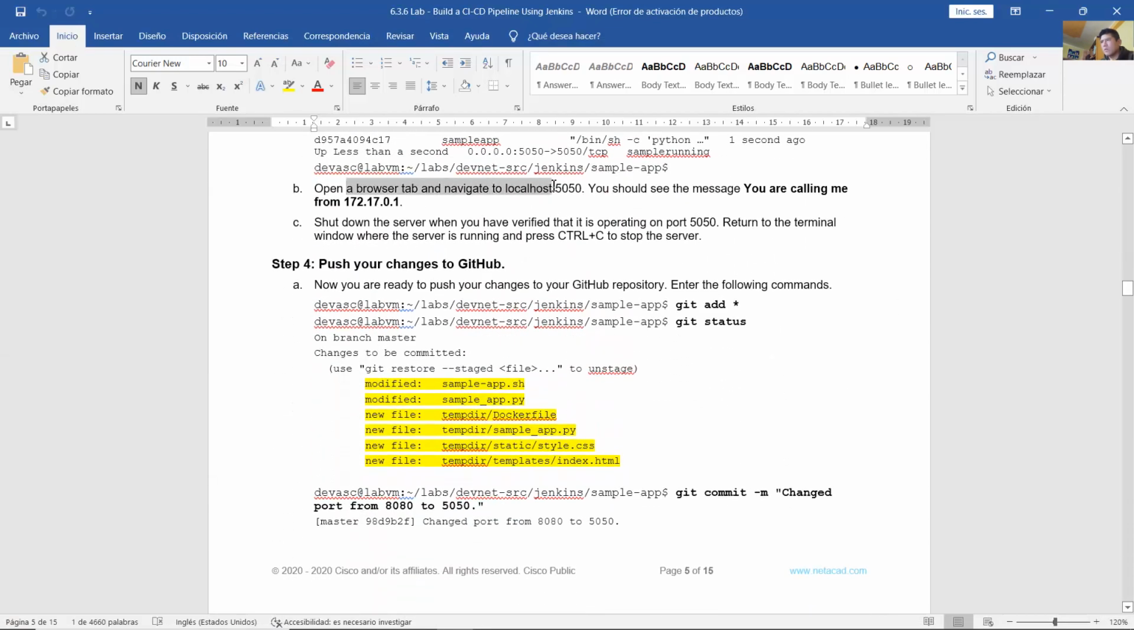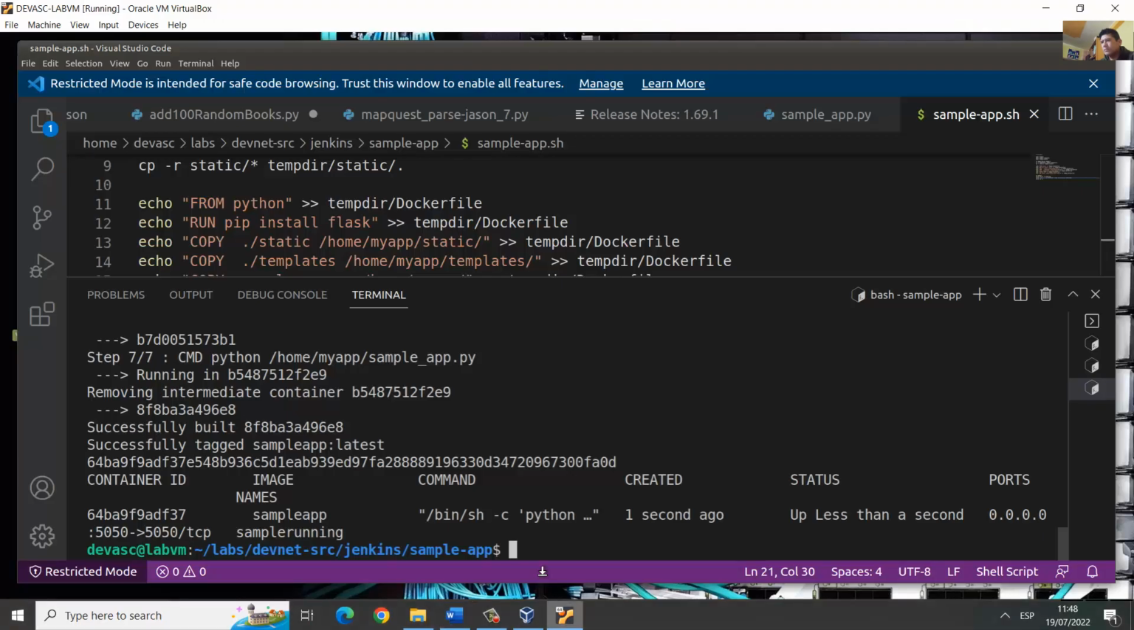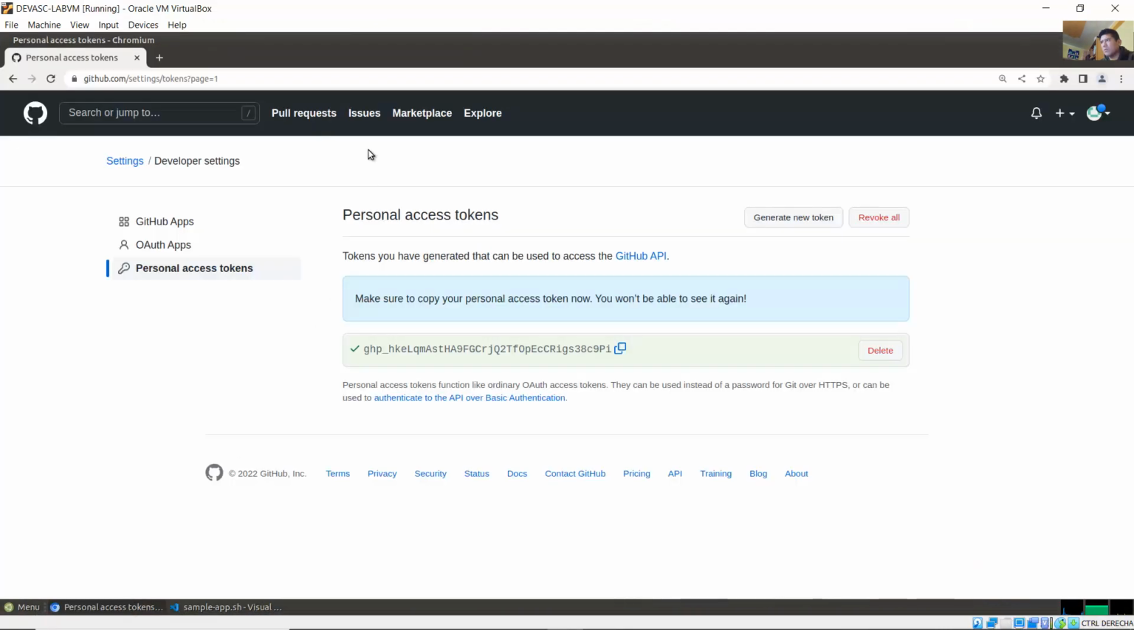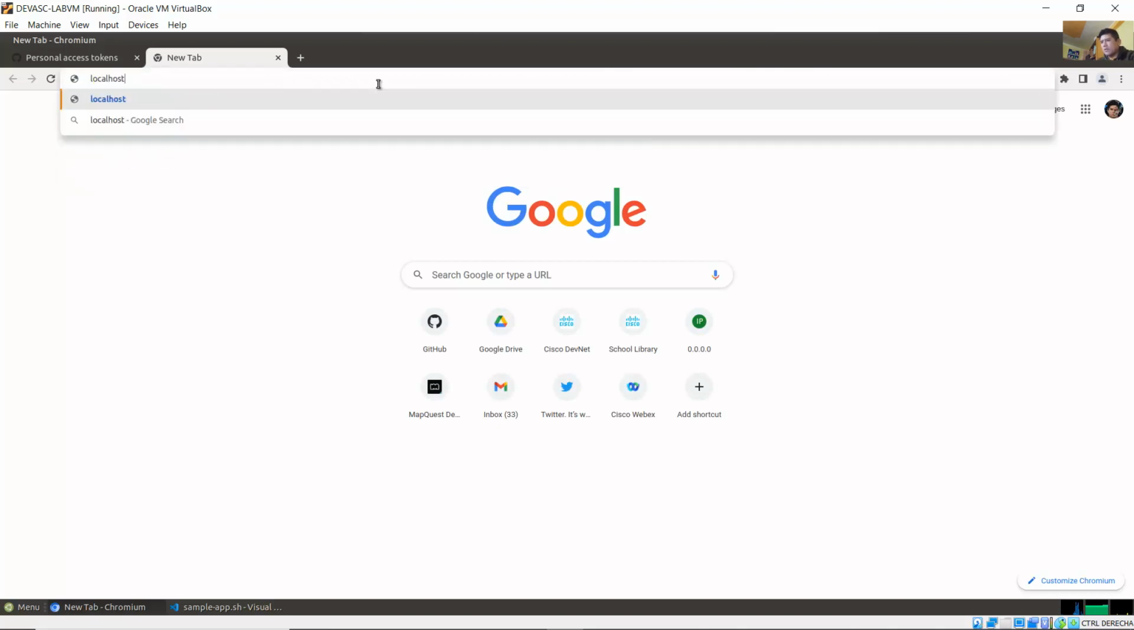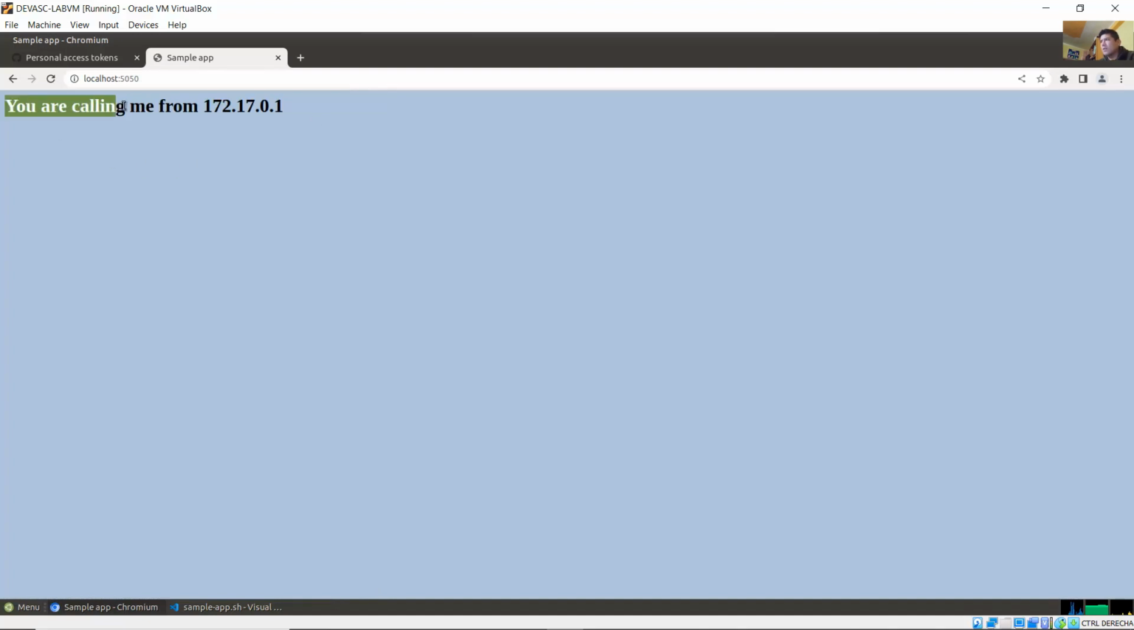Open a browser and verify on localhost 5050. Go to Chromium, a new tab. Localhost colon 5050, the new port. You are calling me from 172.17.0.1. Okay.